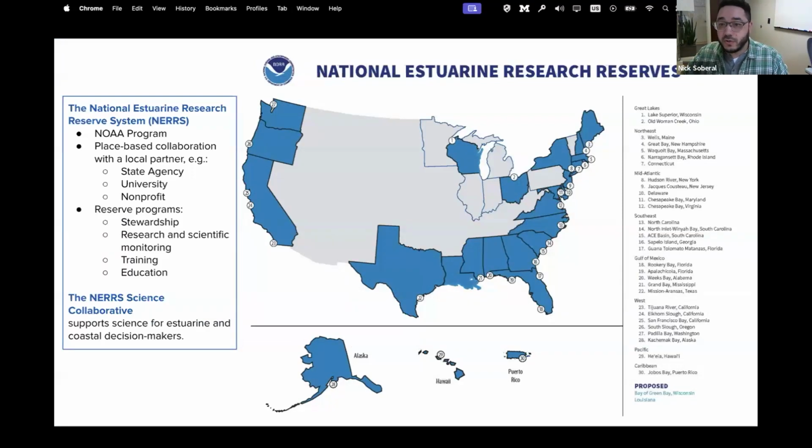The National Estuarine Research Reserve System is a national network of 30 unique research reserves with more on the way, and they're shown here on this map. This is a NOAA program that works in collaboration with a local place-based partner, either a state agency, university, or nonprofit at each site. Each reserve site includes programs focused on land stewardship, research, scientific monitoring, training programs for the public and local officials, and education.